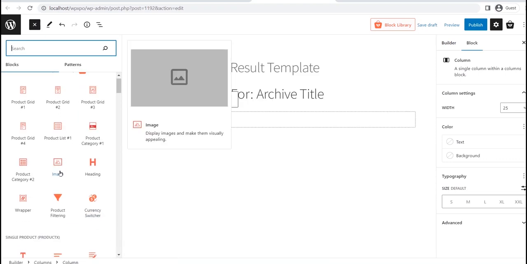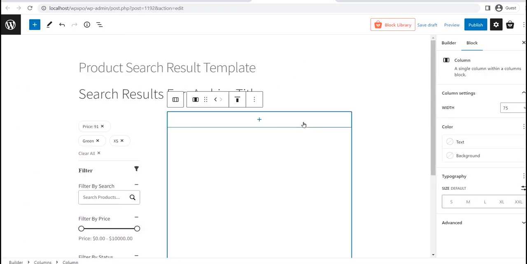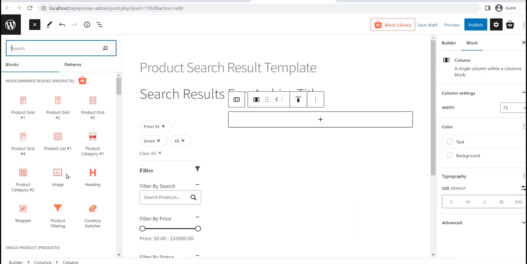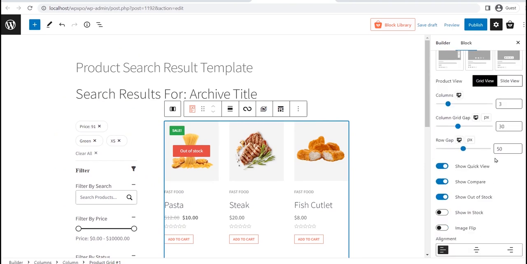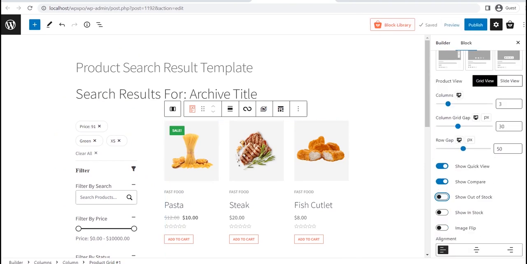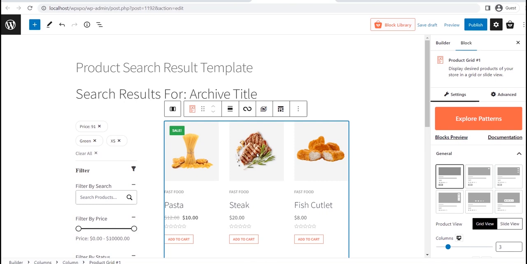For now, I am adding the product grid block 1. However, you can add any of the available product grid or product list blocks. That's all. Now we can customize all of the blocks as per our requirements and publish the template.